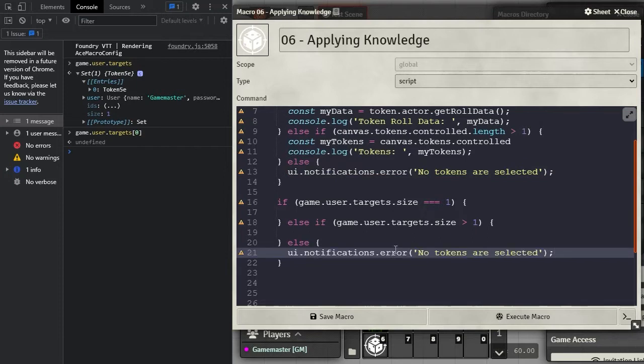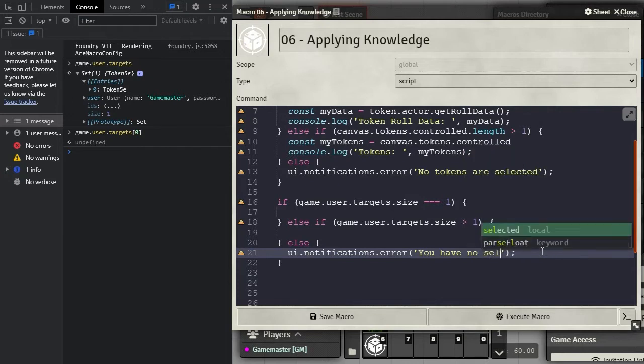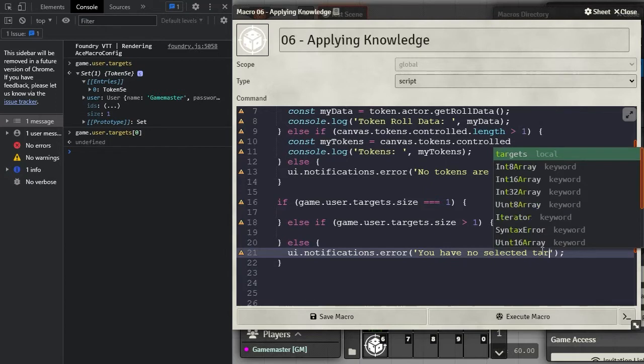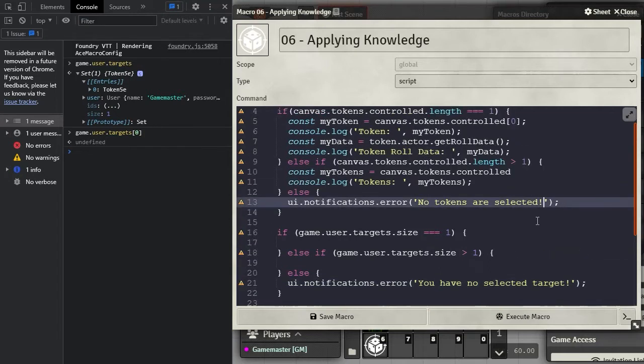We could say you have no targets selected. Boom, like that. We're yelling it, just like this one. We should be yelling it too. Exclamation point everywhere. All right, so now what I was saying is if we do have this, we want to convert the set into an array, because then we actually have the 0 and the 1 and all that stuff.